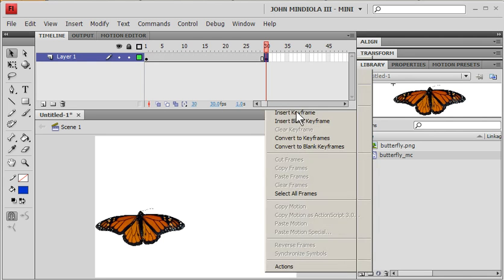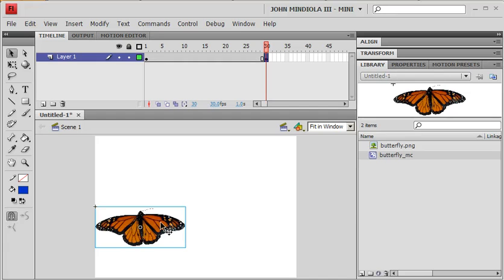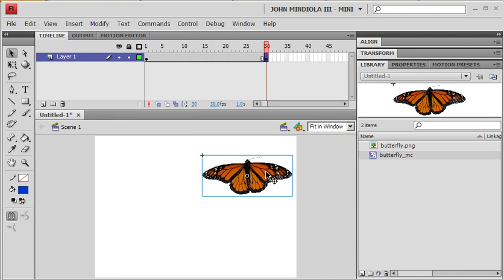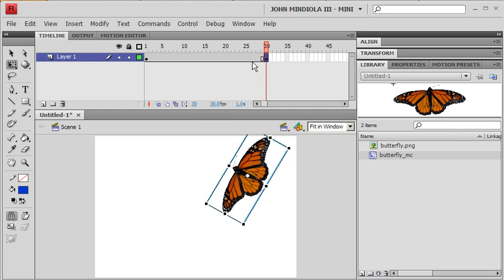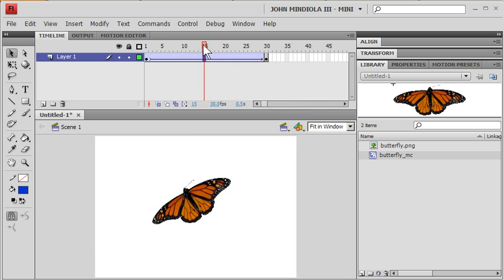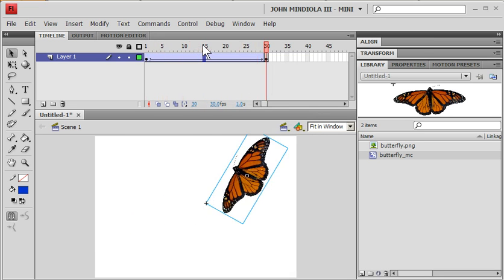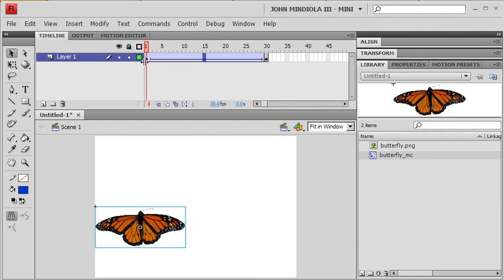I'm going to right click, insert a keyframe, and I'm going to move the butterfly this way. If I want to, I can certainly turn it, so I get the free transform tool and hover off the corner here. I can do things like that with it. Then I'm simply going to right click anywhere in here and create a classic tween. So the butterfly is kind of doing that, and I can certainly add more keyframes if I want to. So that's one thing: a tween of motion. Even though I chose classic tween, it's motion, it's moving across the stage.